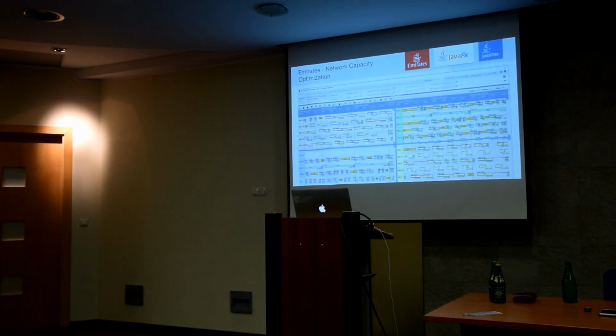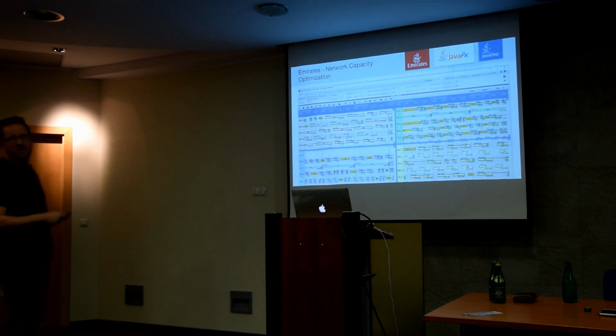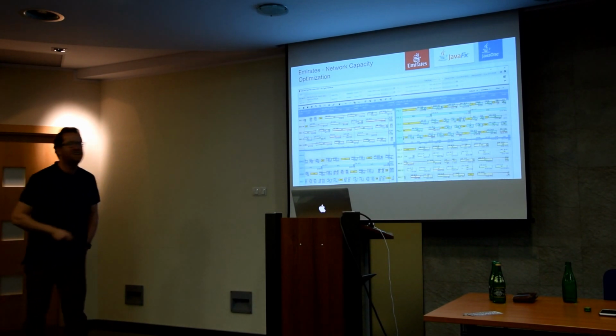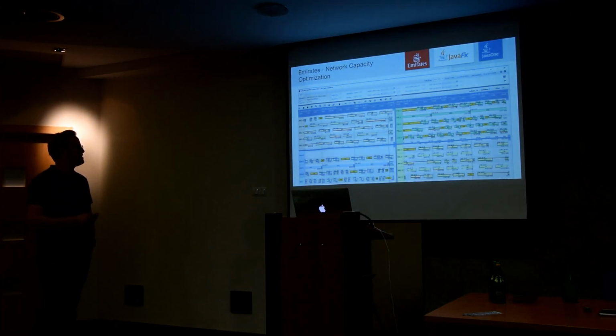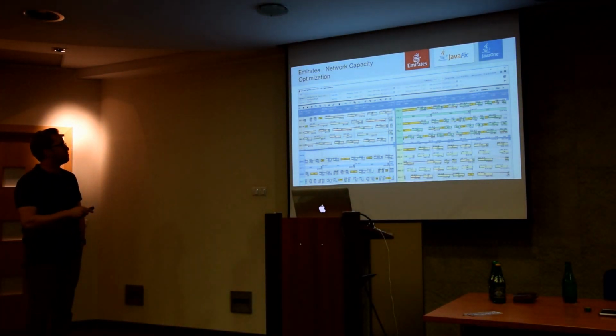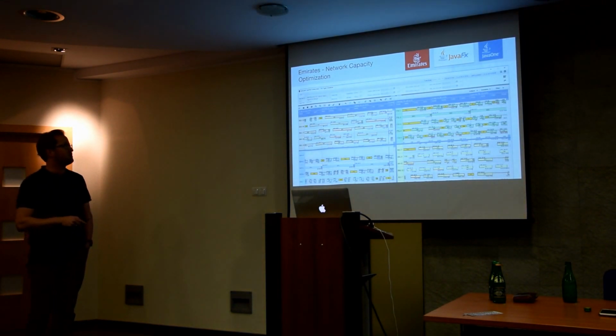Actually, the resolution is really, really bad. It looks really good in high resolution. Okay? We'll take your word for it. Thank you. But this is JavaFX. Yes, this is one of my customers, Emirates Airlines in Dubai.